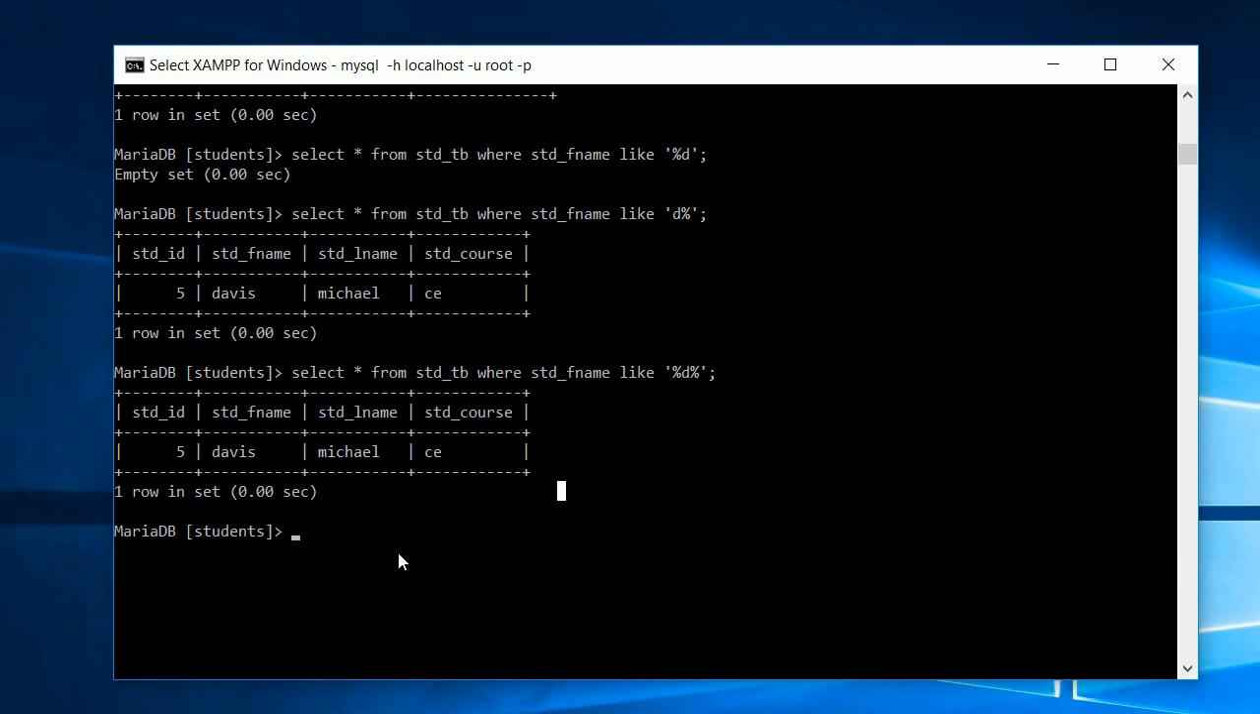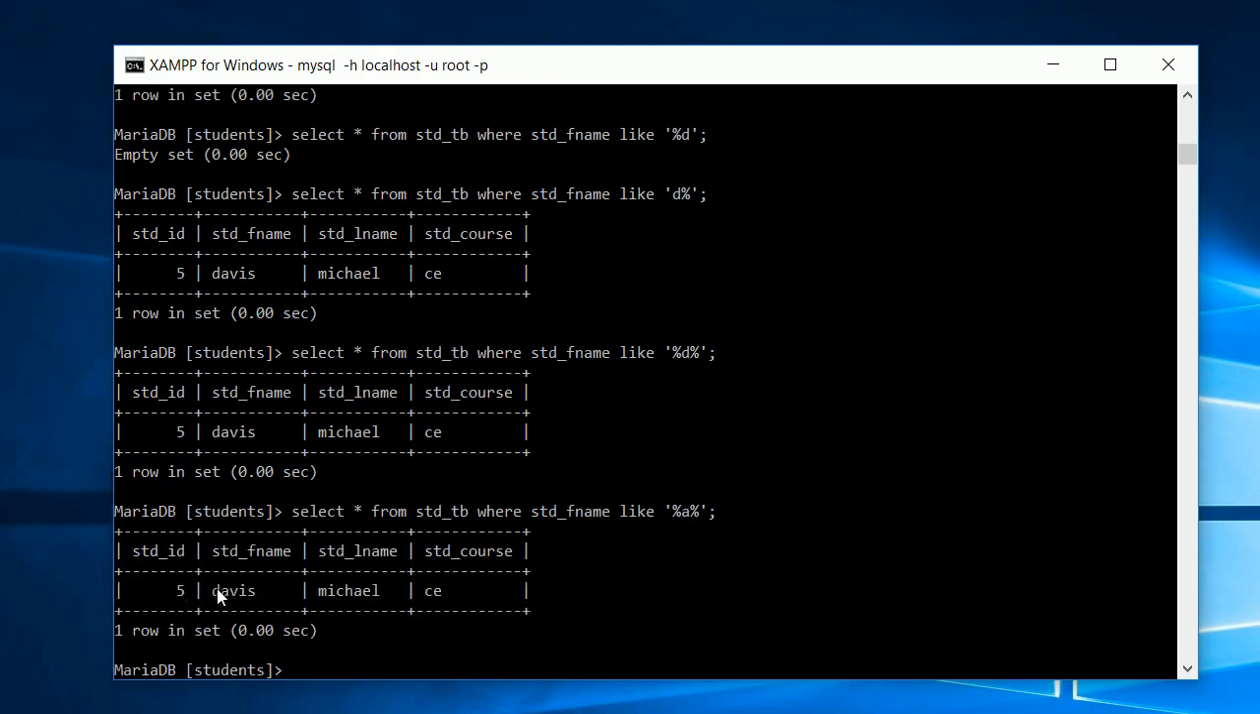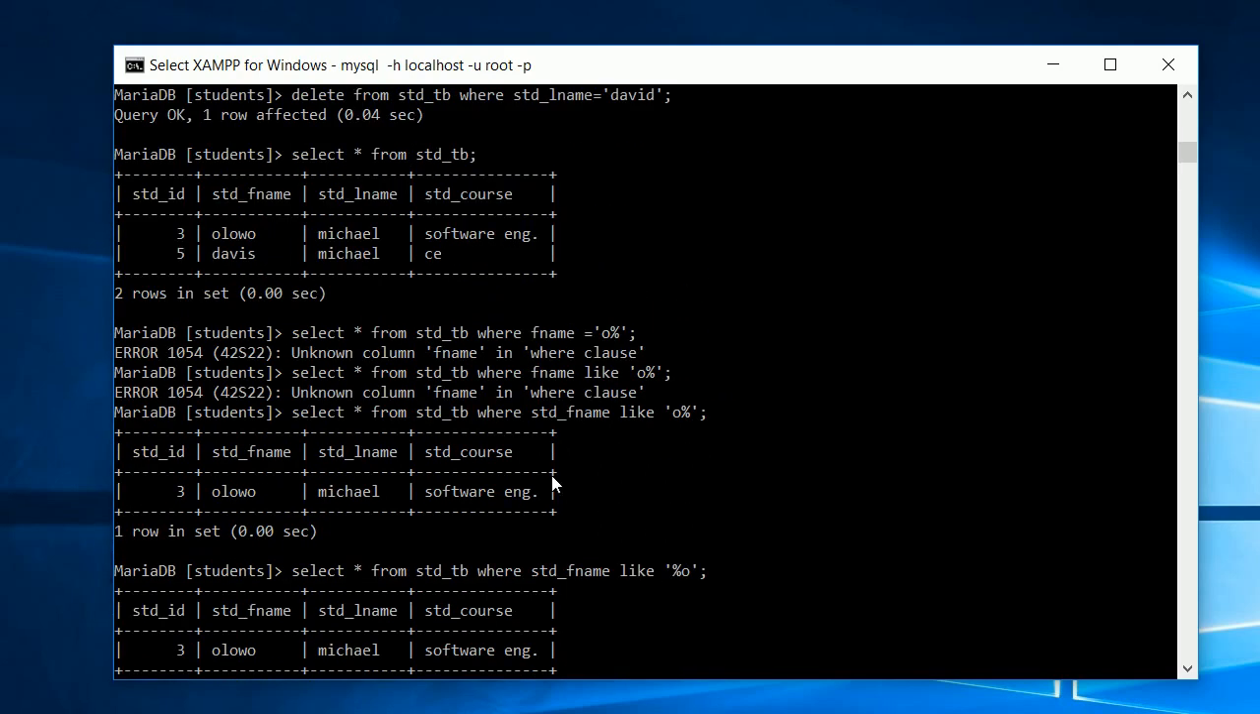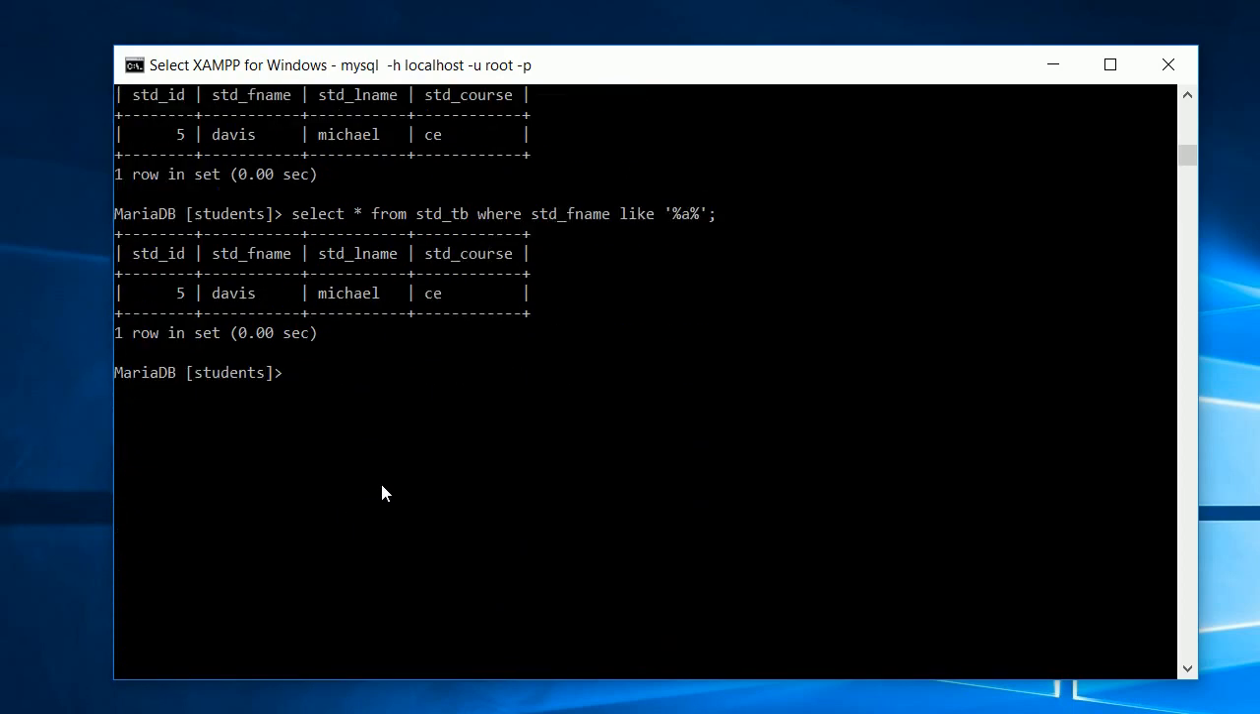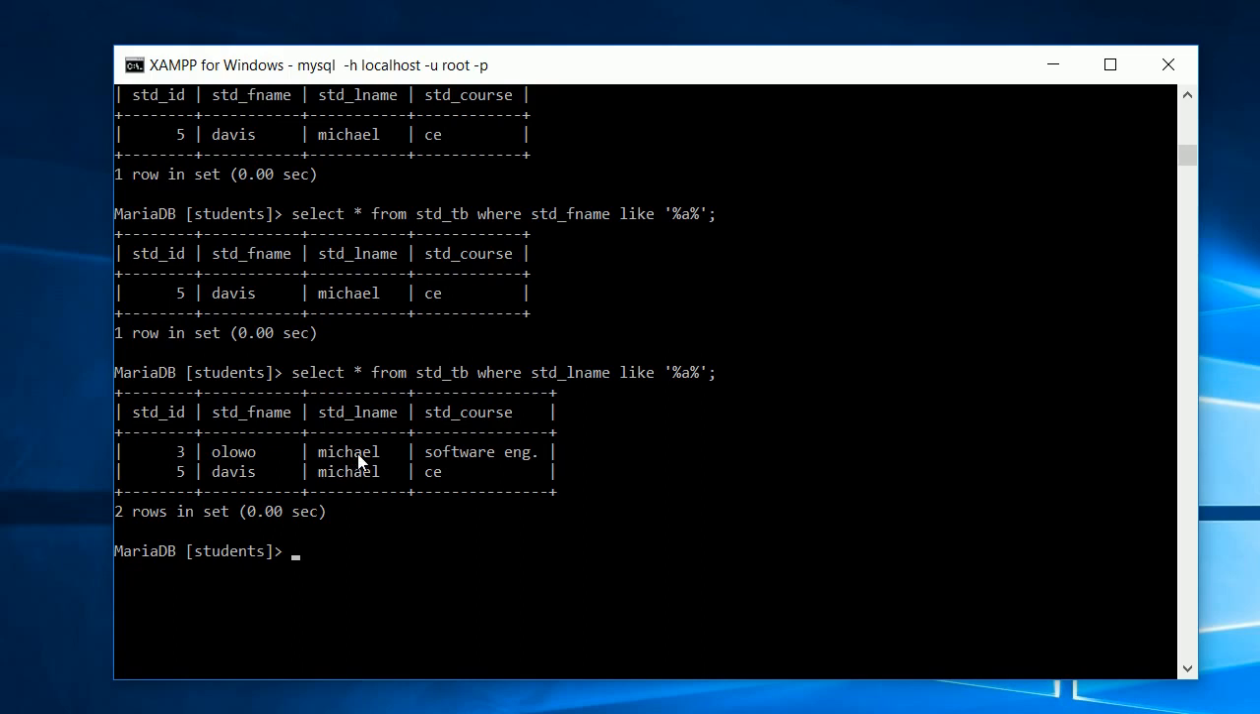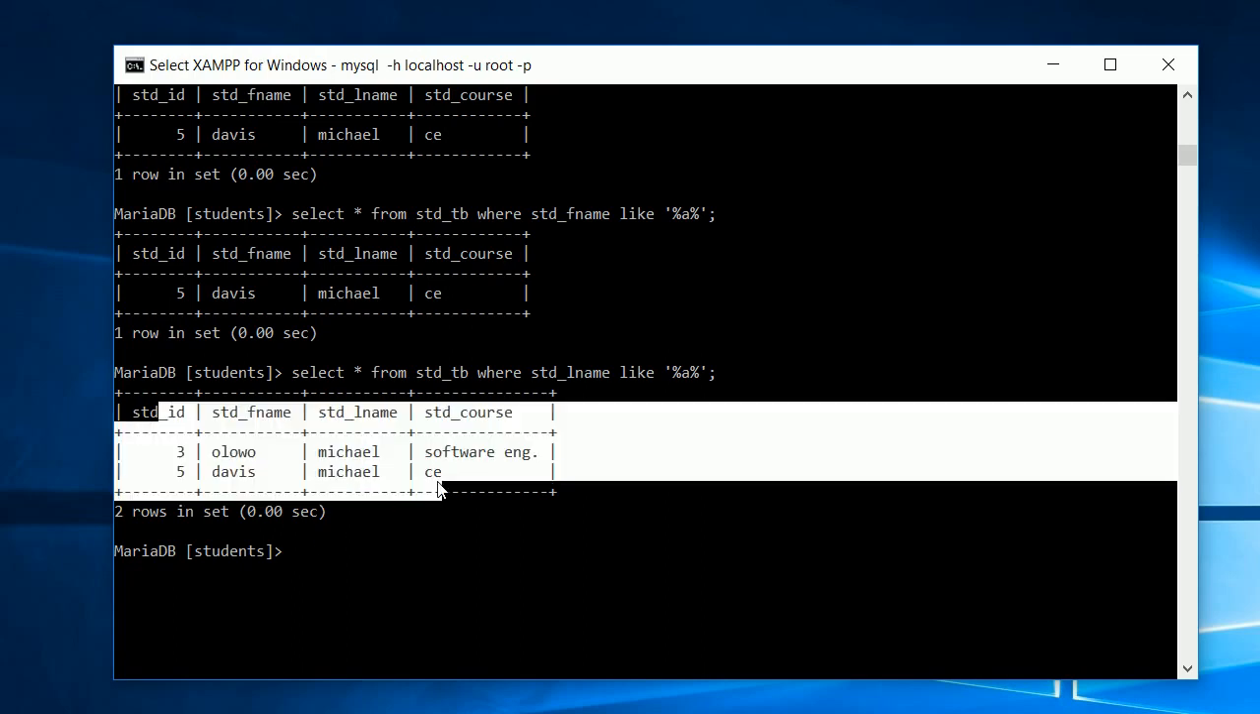The same applies if I change here and put A. You will discover that Davis is still in the database, whose name contains A. And if you look here at Michael, the first name does not contain that. If I come back in here and change this statement and put L, we shall discover that here we have A and here also have A. So at the end of the day, both programs shall have that information.